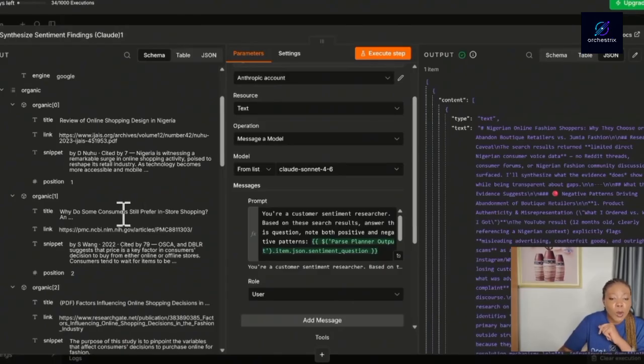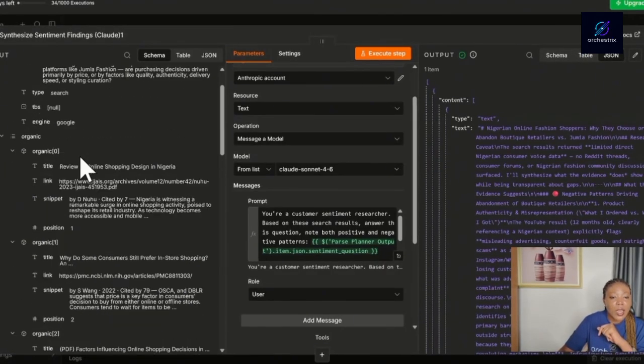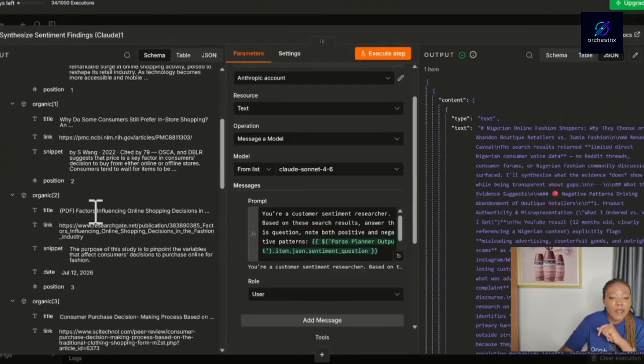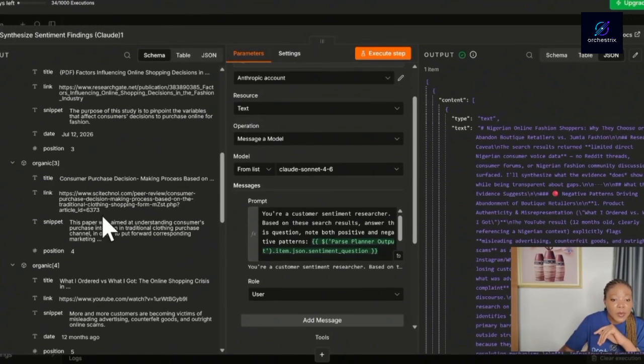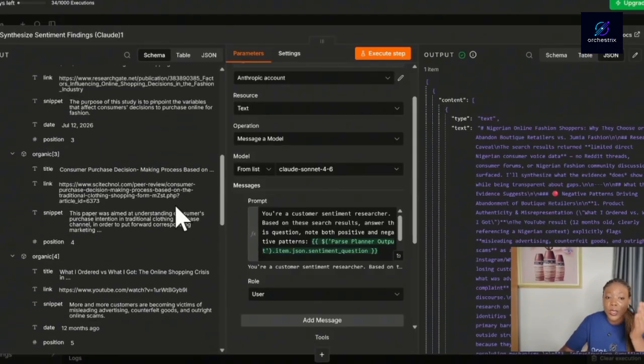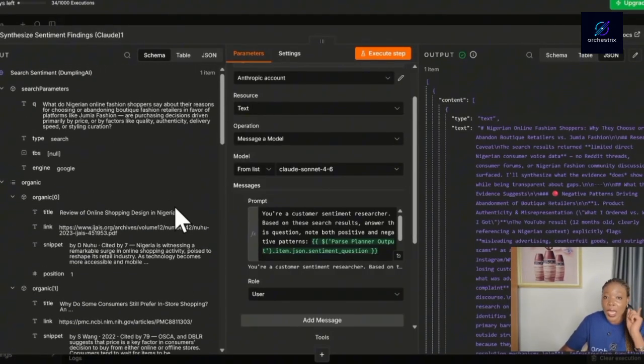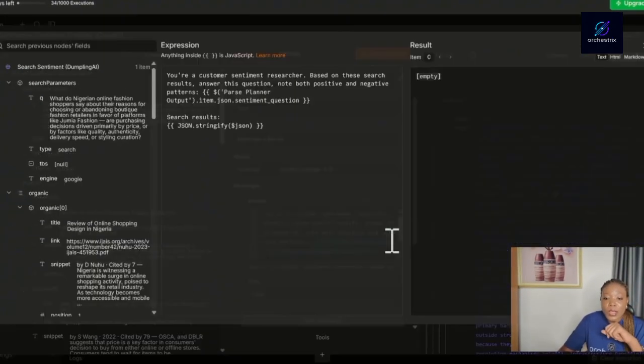So why do some customers prefer in-store shopping? You can see what it did here. It got these results. You can see also here, factors influencing online shopping decision. This is so good. And you can see the dates here, these are very recent dates, 2026. You can see this one, customer purchase decision. These are very good. Dumpling AI is a very good tool, so check it out. Now this is the output here.